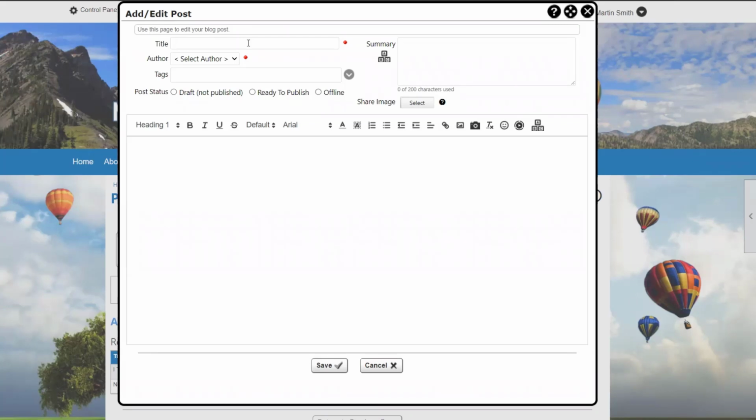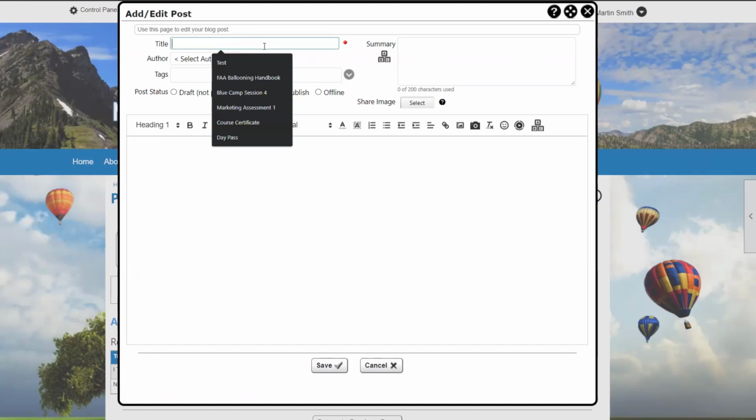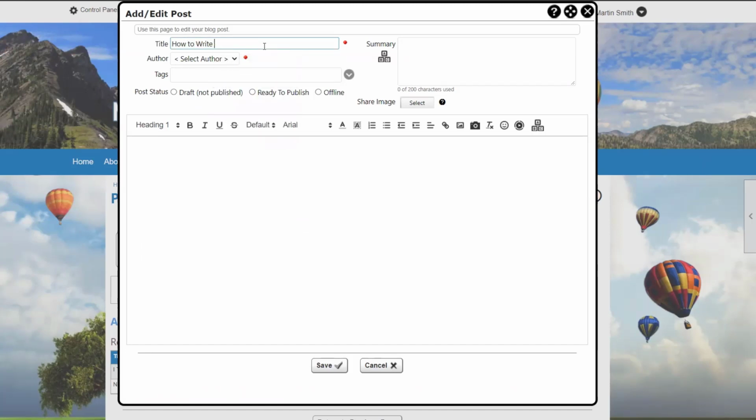Of course, we always want to put time into the titles that we add. So we are going to call this How to Write a Blog Post. I can choose an author. As an administrator, I can choose an author. As the blog author, if I'm signing in as just a regular member who is not an administrator, has just been given access to write a blog, they would see just their name when they're choosing that blog option.